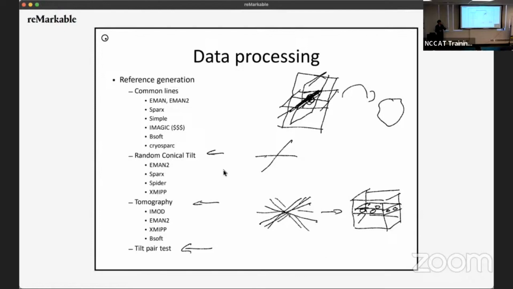And so the tilt pair test is basically you take, for a few micrographs, two images, one tilted and one not, and you know by how much you tilted. And then you align those two particles, the tilted and the not tilted, and you know you tilted 10 degrees or 20 degrees, and therefore the difference between those two particles should be exactly that number, plus minus the uncertainty of the alignment. And so if it's not that number, if the number is random, you know you don't have the correct reference.